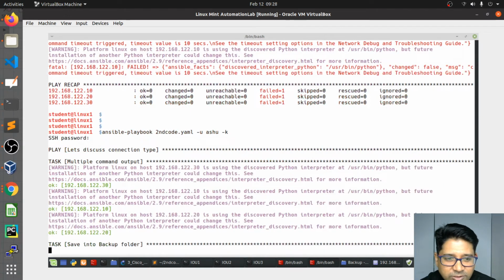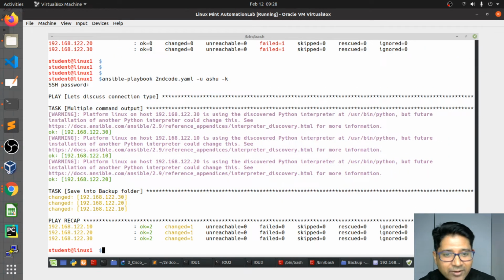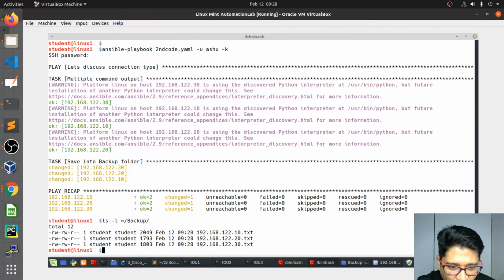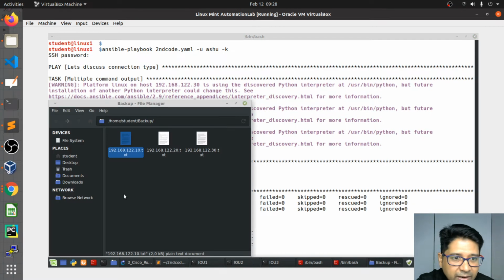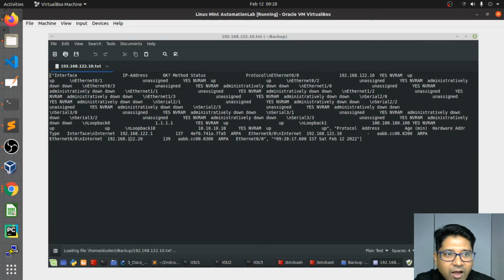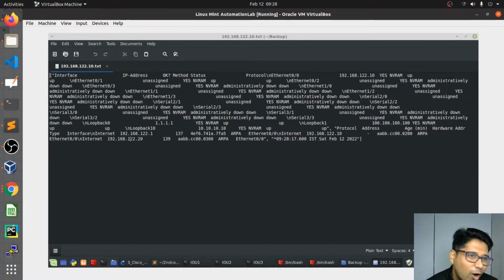What did we find? Something has run for 1 to 3, changes 1. Let's see whether my output is really worthful or not. You can see 928 has run, and I'm going to go to my backup file. I'm going to close this, go to the backup file, and open it. Oh yes, I can see all the outputs came there. You can see the clock. You can see show IP interface brief, but in a single line, not in the proper format.